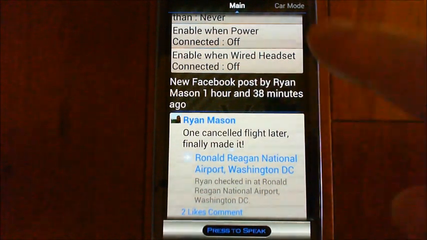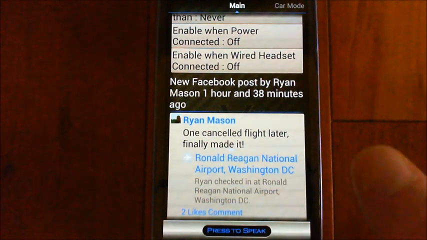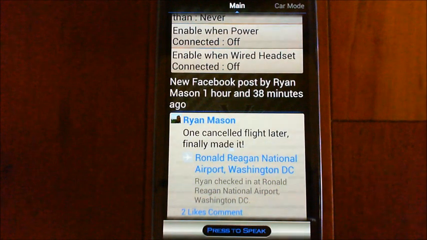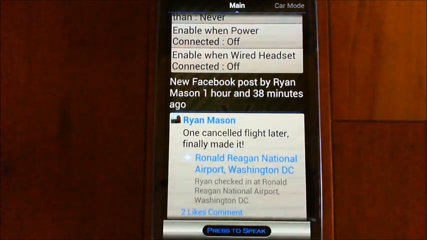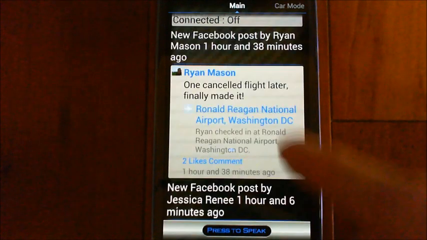Alright, so they're showing your Facebook working. I actually had Facebook set to silent in the default mode, and in car mode it's not set to silent, so as soon as I turn to car mode, a few seconds later it starts reading my Facebook.